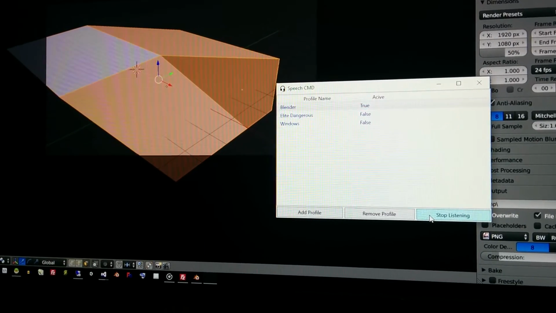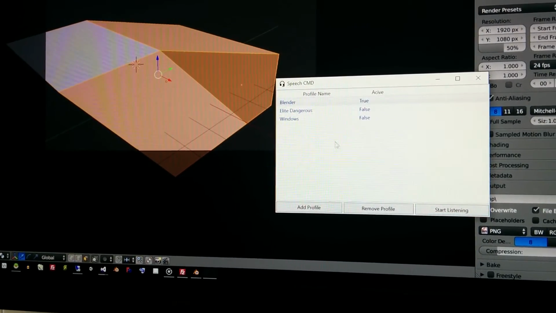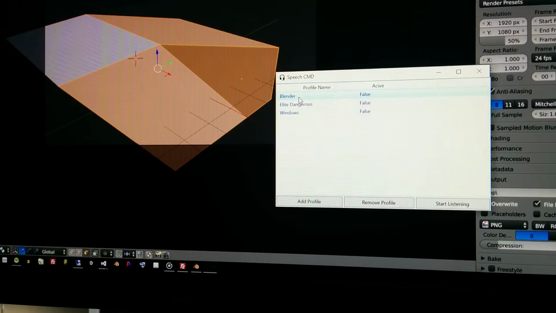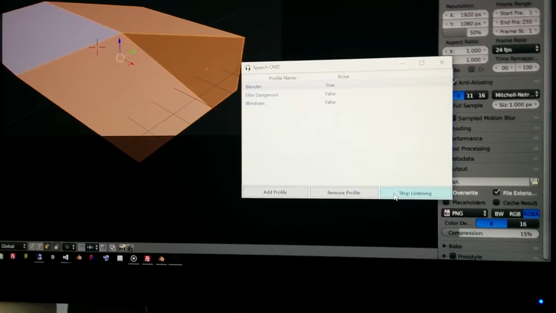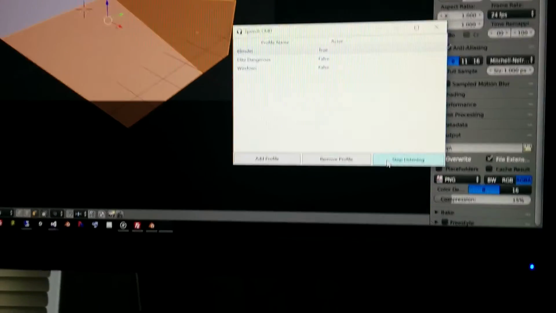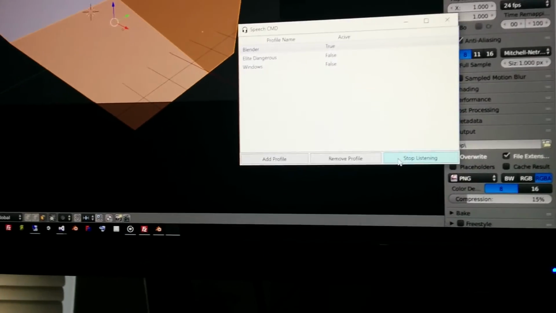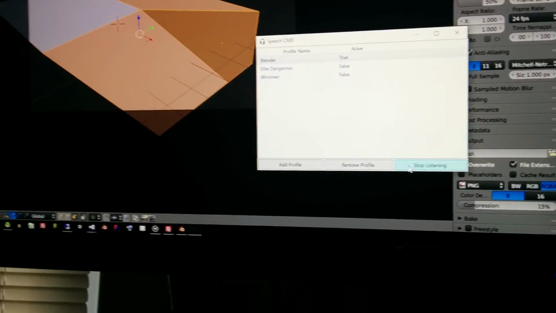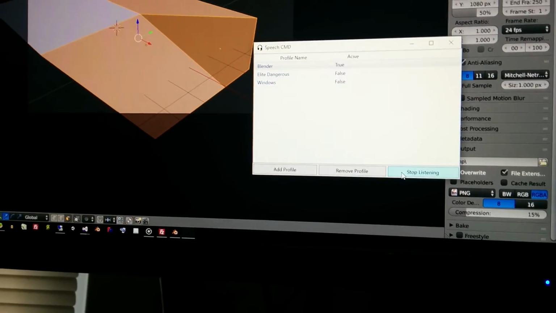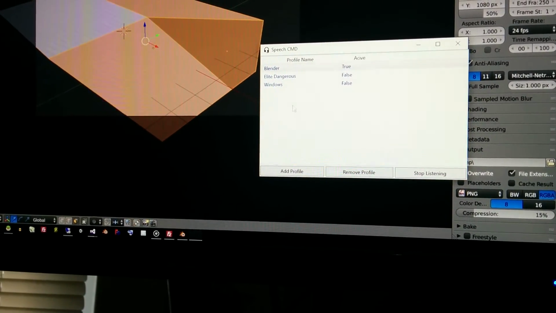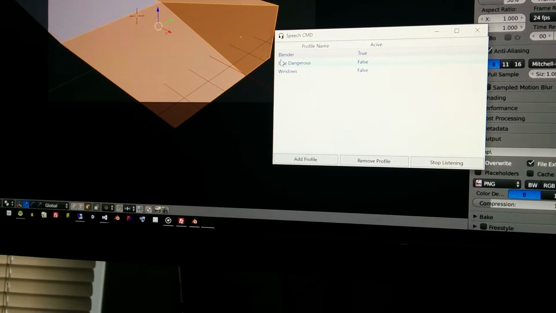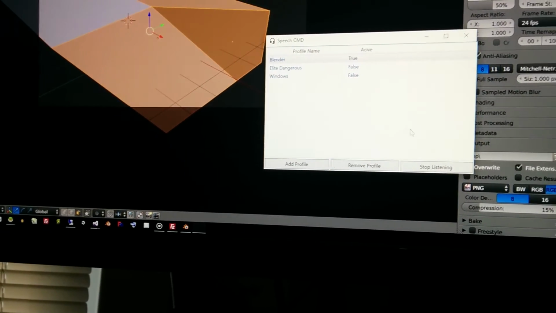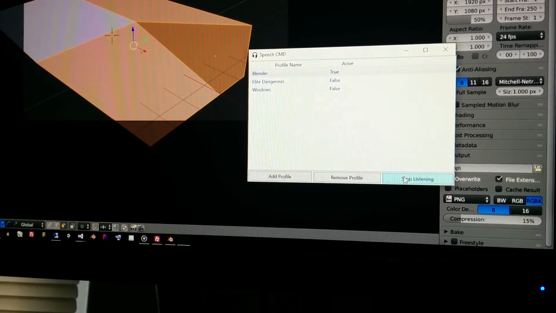If I want to start listening again, oops. Stop this. Let me reload the profile. Hi. Dude. Yes, dude, exactly. So that's how quickly you can set up a new voice command. It needs to streamline a little bit so you don't have to stop and reload the profile. But there you go. Quick and easy.